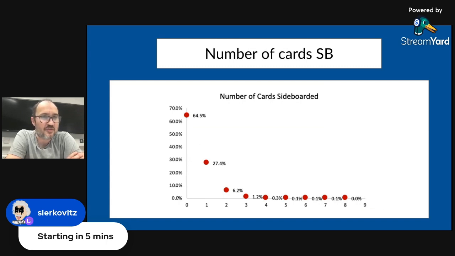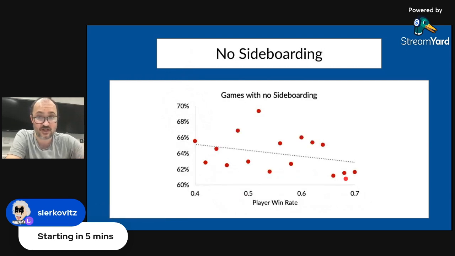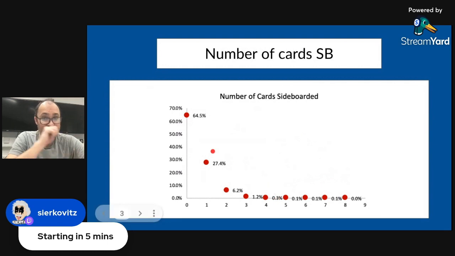So the first question that I wanted to answer was, do people at all sideboard in their games? I took data from best of three, and I looked at the number of games when 0, 1, 2, 3, 4, 5, 6, 7, 8, 9 cards are being exchanged compared to the previous version of the deck. And what I found was that in around 64%, 65% of the games, there is absolutely no sideboarding done. So the deck is exactly the same as the deck in the previous game.